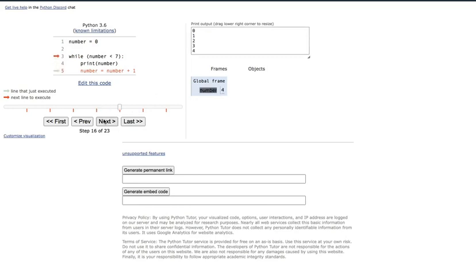Now it is 5. Again this is 6. Now here comes the situation. 6 is smaller than 7. Yes, it will print. Now the problem will come when it becomes 7. After 6, there was one increment in the number, and now this number has become 7. Now 7 is smaller than 7.